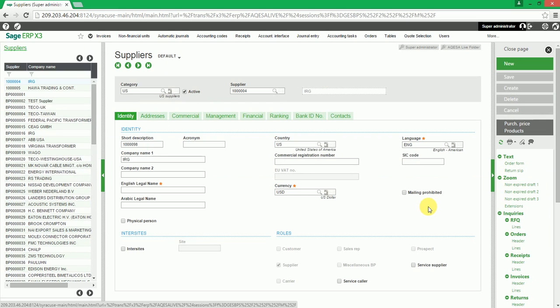All suppliers that have been created in X3 will be displayed in the left list. If we click on one of these suppliers, its details will be displayed in the details section. To create a new supplier, we can select New in the right list.